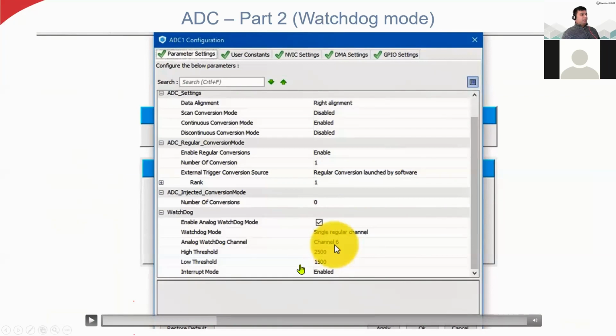So I can change this value, and here everything is okay. And the interrupt mode I also enable, because this watchdog mode is always watching whenever the measured value is between this 1500 and 2500, no problem. But if the measured value goes beyond these threshold values, then interrupt mode is enabled. So then this watchdog will generate interrupt immediately, and that interrupt will activate the LED. So that is the overall goal of this program.